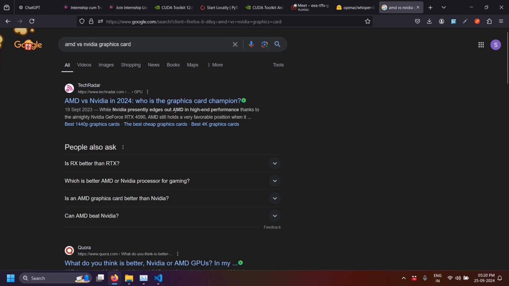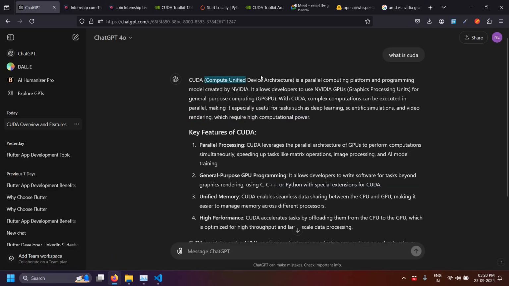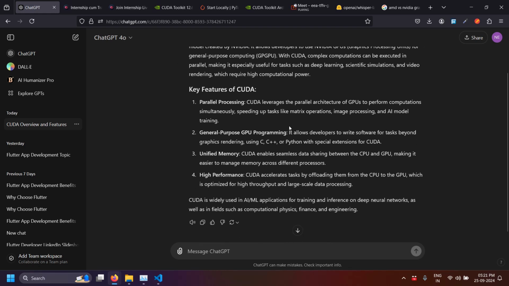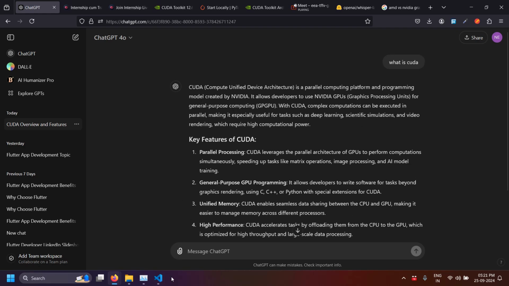AMD is working on the machine learning part. It is again a very big company, so they are working on it, but right now the leader in the market is NVIDIA. So they are calling their technology Compute Unified Device Architecture, CUDA. This is what CUDA is.